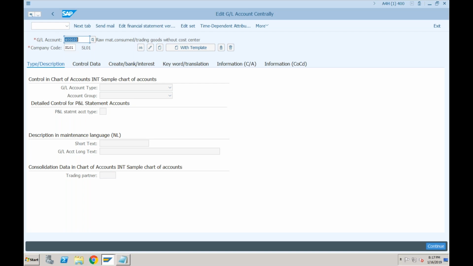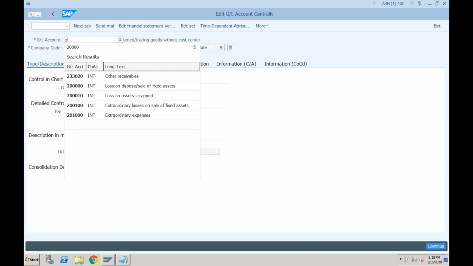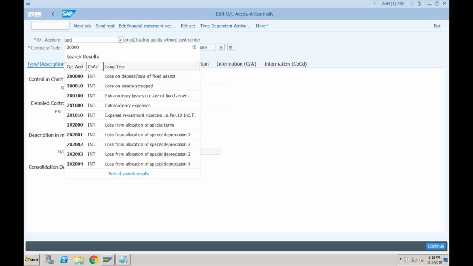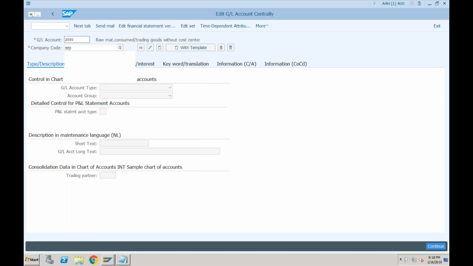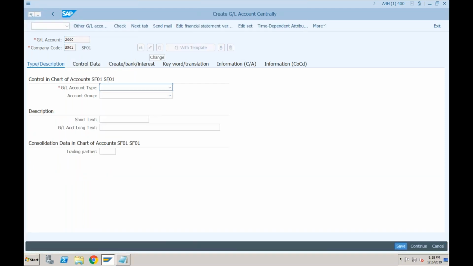So let's again go to FS00 and let's try to create a new GL account. Okay, so I think we used 4 characters, starting with 1 and 3 times 0, where we created the account groups. So let's say I want to use 2000 for our company code, which is SF01. Okay, and let's click on new. I want to create a new GL.